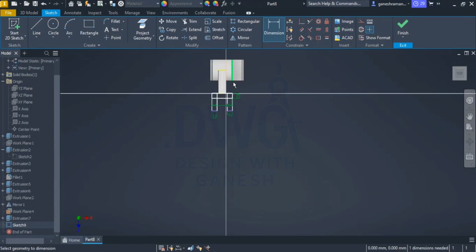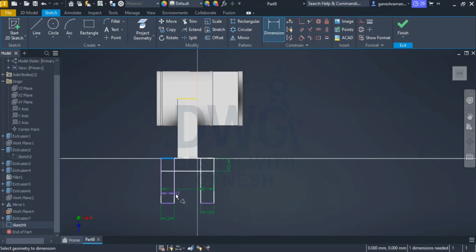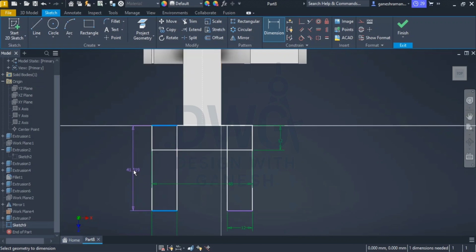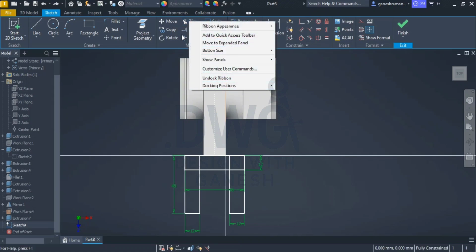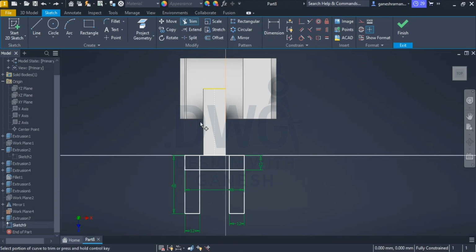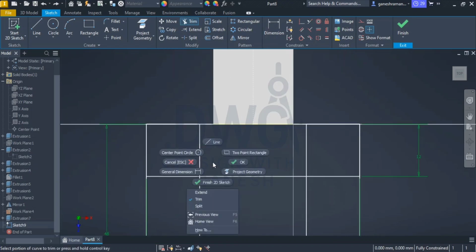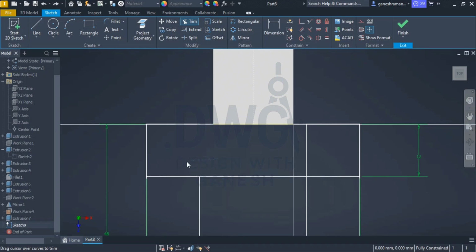So from here to here, the 48 it is. Okay, trim this like this. Okay, control Z, we trim. Okay, trim. Okay, there is no option, huh? Okay, trim.